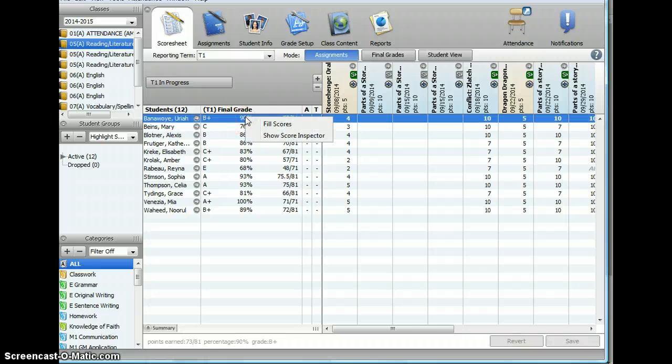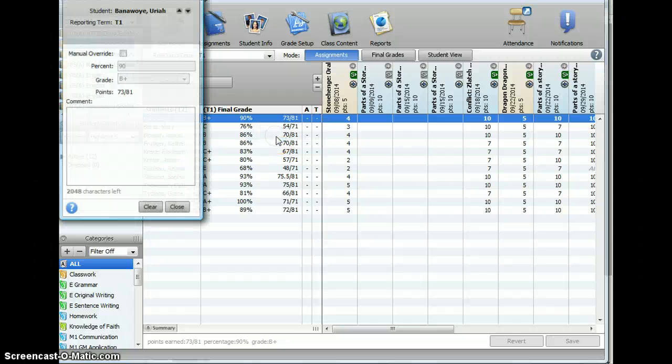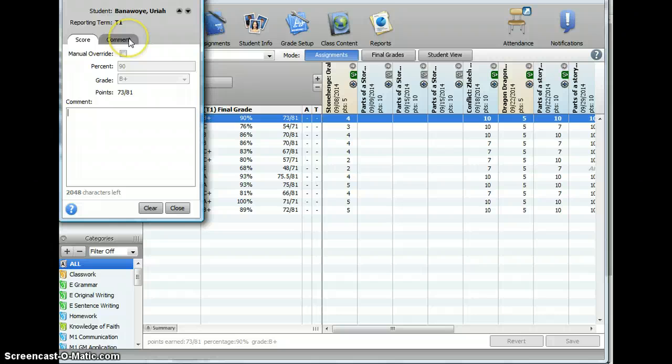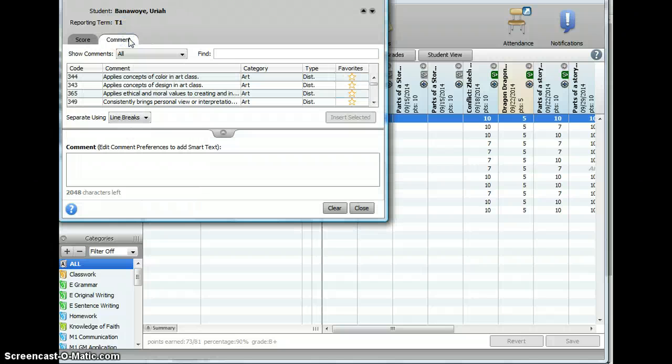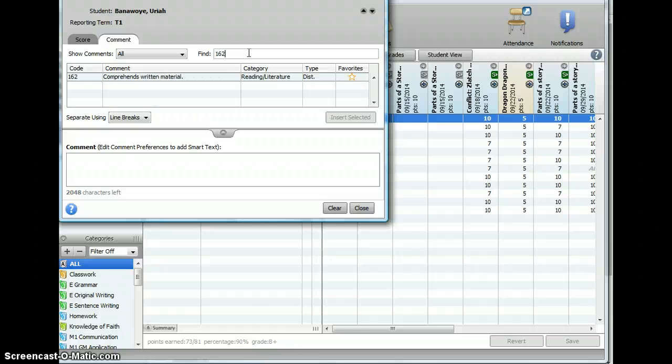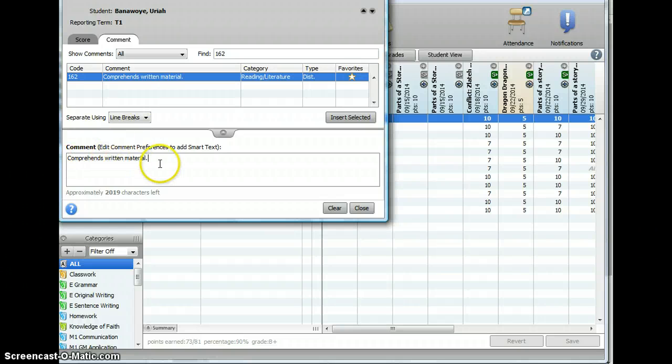I'll have the option to fill scores or show the score inspector. I want to show the score inspector and then select comment. When I'm in comment, it populates and allows for all of the comments to be entered. Once I'm in here, I'm going to select the number that I identified I needed to use for this student. Then I double click over top of it and the comment will appear down here in the comment box.